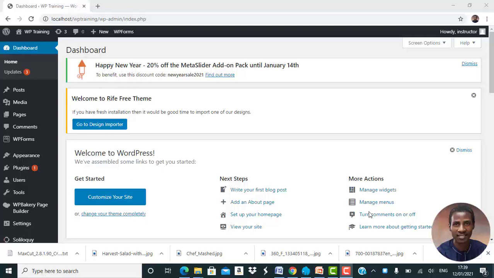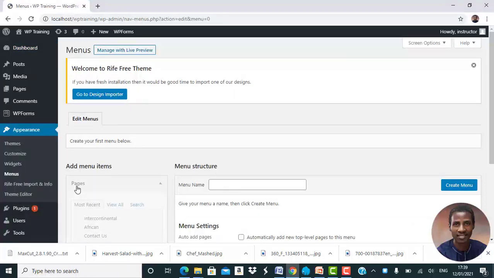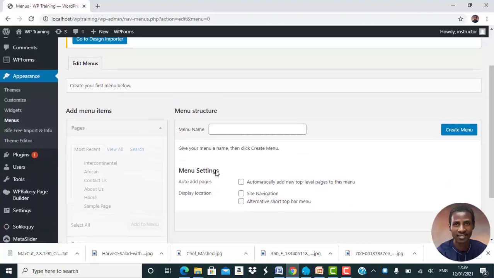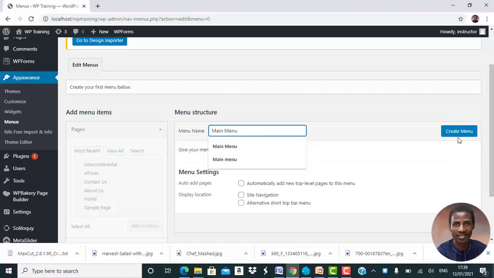The first thing we would now do to create a menu is we come to appearance. Menus are managed under appearance. So come to appearance and click on menus. And here it says create your first menu below. So there's no menu created here yet. So menu name, let's call this main menu. Main menu, create menu.